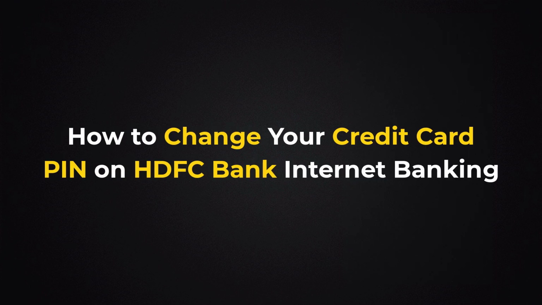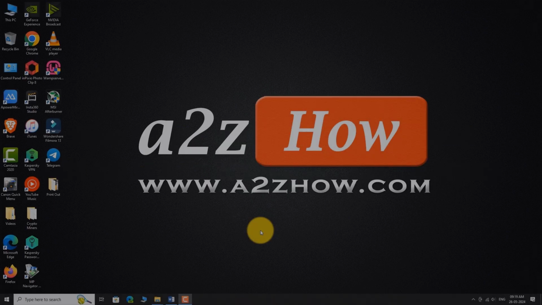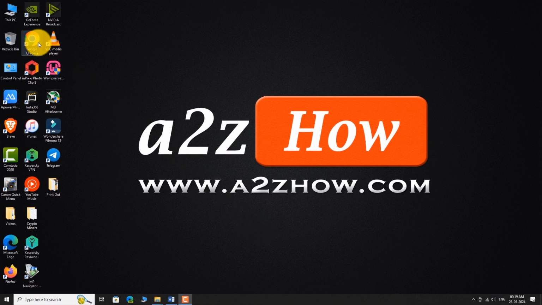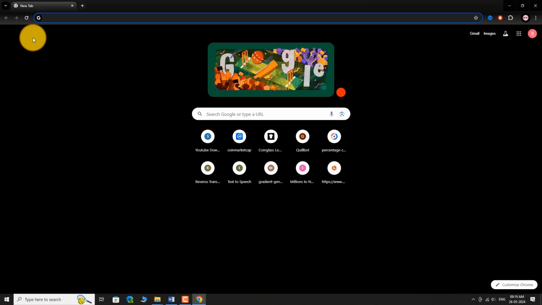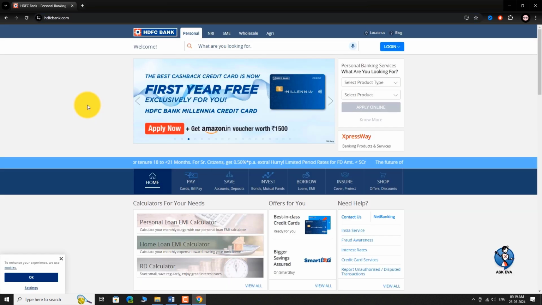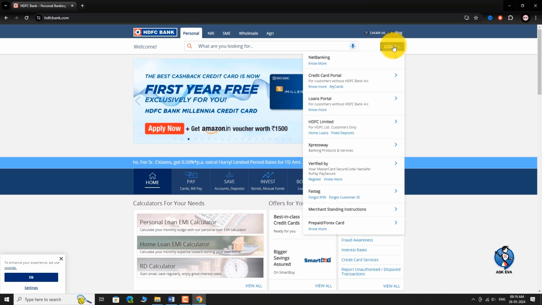How to change your credit card PIN on HDFC Bank Internet Banking. Open your favorite browser. Go to hdfcbank.com. Now click on the login button at the top right corner of the page. Select Net Banking from the drop-down menu.